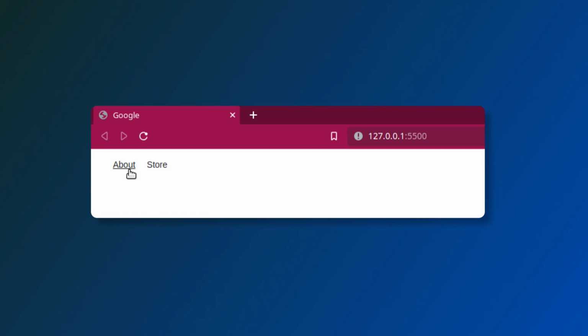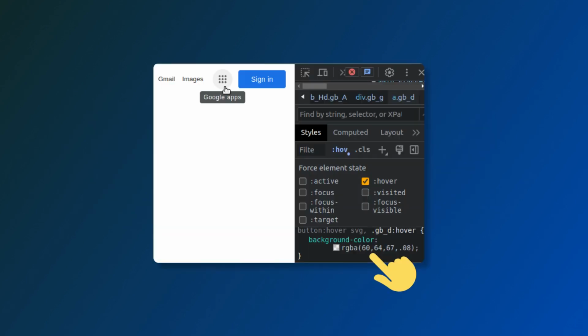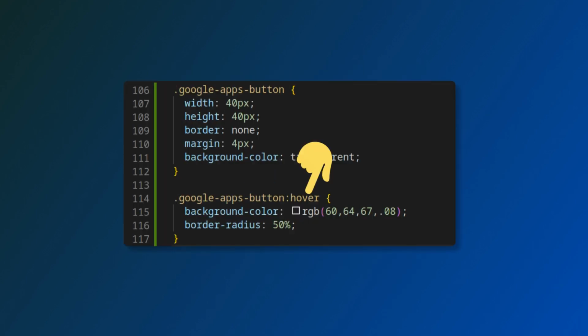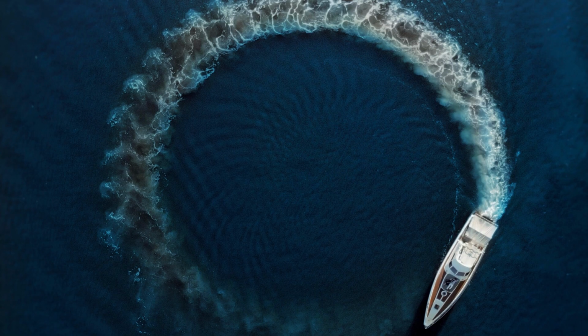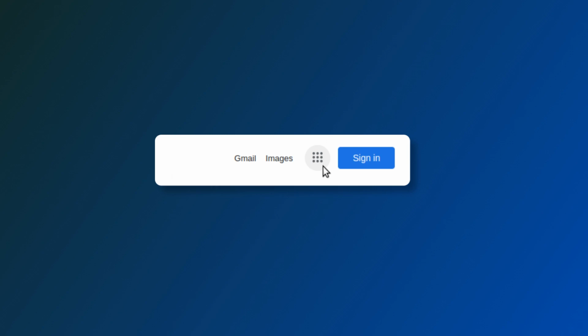Another thing we're missing is the round gray circle around the Google Apps icon on hover. Back in our code, we can make use again of the hover pseudo selector, this time on the Google-apps-button class. We can then specify the same background color as the one we see on the original icon circle and a border radius of 50%. This will ensure our button is a perfect circle. Let's check in the browser what the result looks like. Perfect. The gray circle is there when hovering the Google Apps icon.